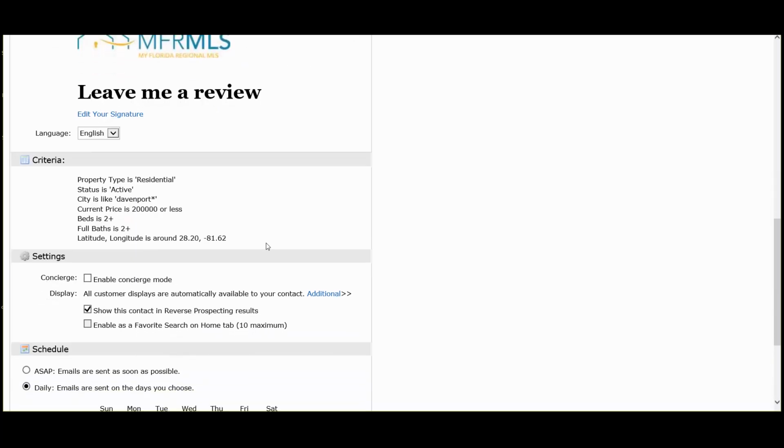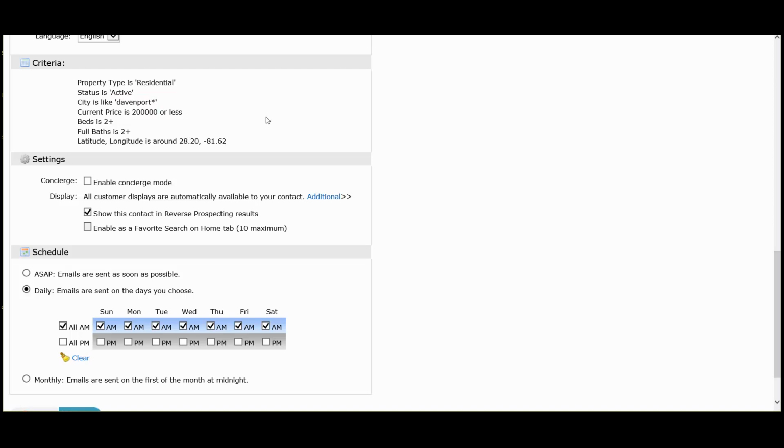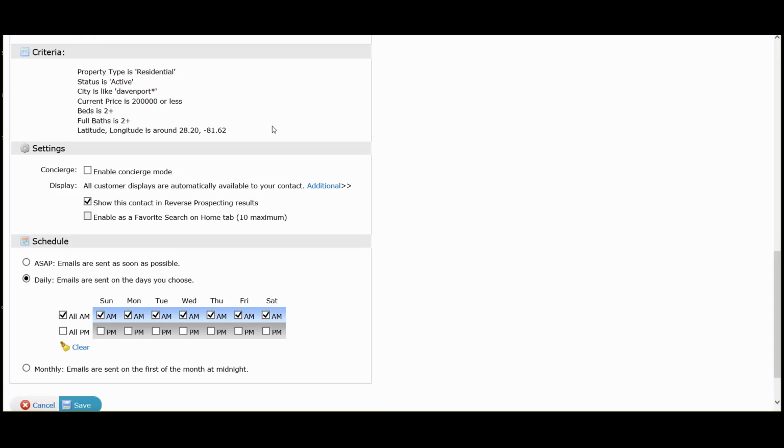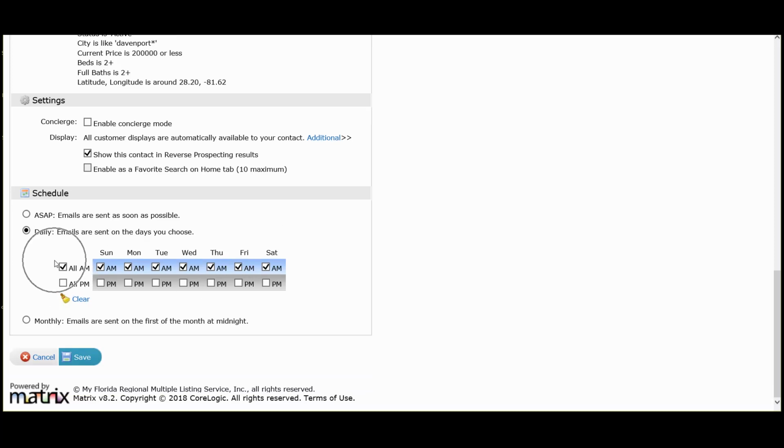Okay. Here's the criteria. So anything I built into my search, my criteria, my map shapes, or whatever, it would be in here. Down below, I can specify a schedule. As soon as possible. Just be careful with this one. That means anytime there's any sort of update, they get the update right away, no matter what time it is. Although a safer option might be daily. You pick the days. You pick the morning or the afternoon if you want to send the emails out. Or monthly means they only get the first of the month at midnight.